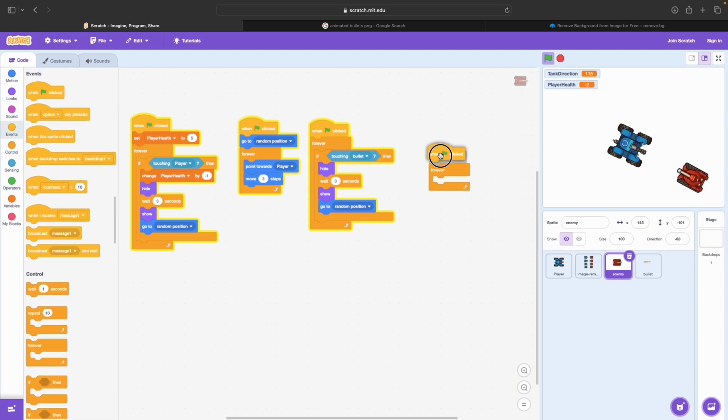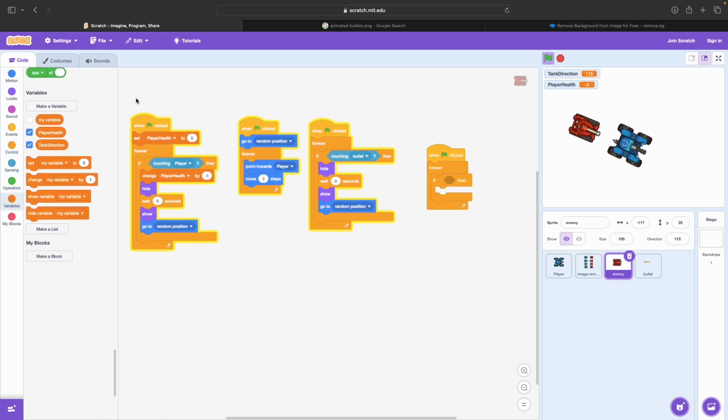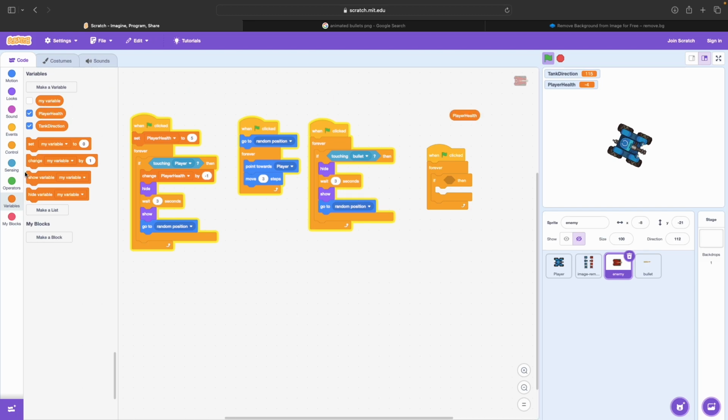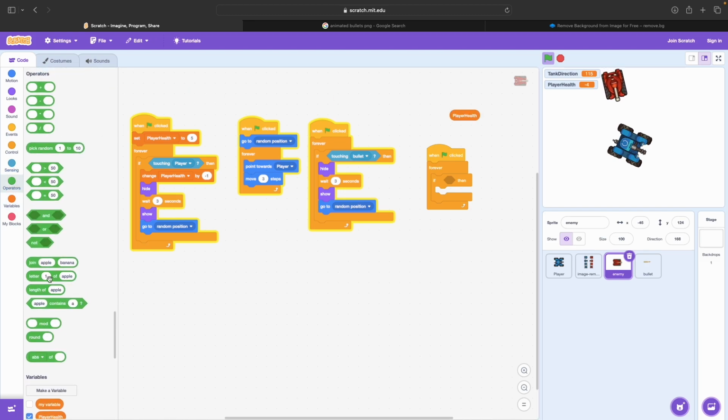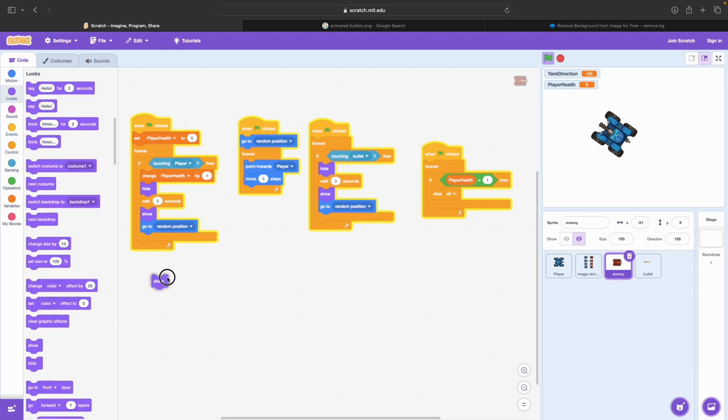So when green flag clicked, forever, if, let's go to variables, player health, and I'm going to pick a new operator. So if the player health is lesser than 1, there's a block in the control section, stop all. Let's add one more code that whenever the game restarts, the enemy shows.